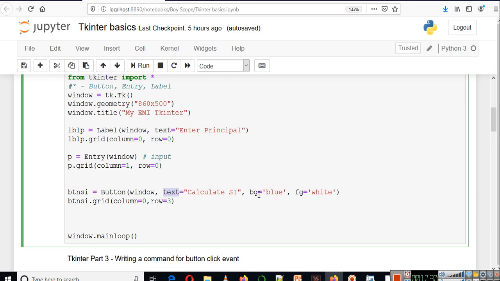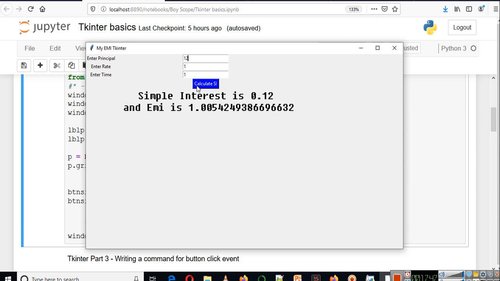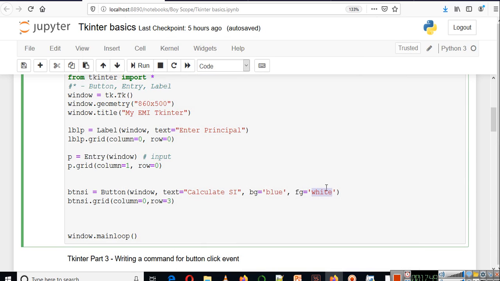Then there is BG equal to blue. BG stands for background color and FG stands for foreground color, so you can write FG equal to white. Foreground color is basically the color of the text, and BG is the background color. You can make this a standard color, blue, green, anything.